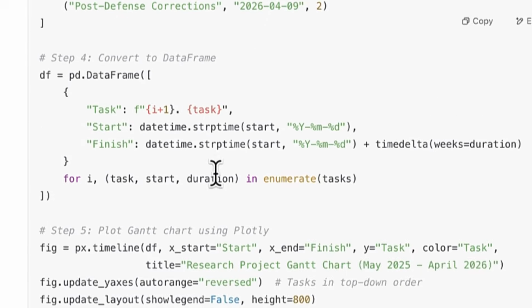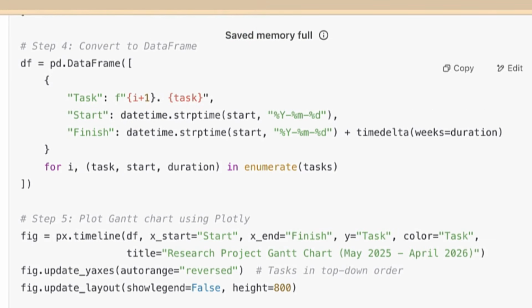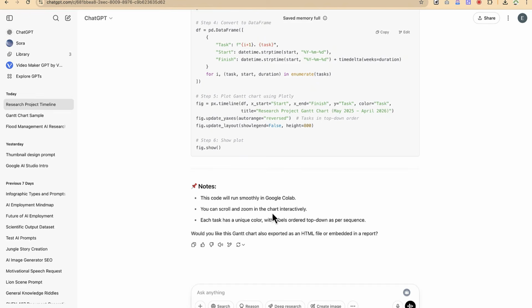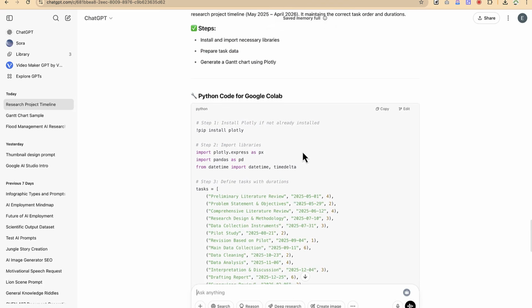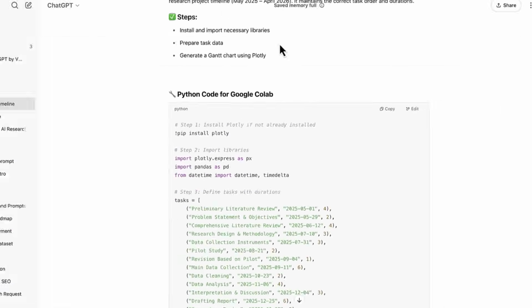Okay, so you can see it has finished, and it has given us some notes. This code will run smoothly in Google Colab. You can scroll and zoom in the chart interactively. Each task has a unique color with labels ordered top to down as per sequence. Okay, so let's come over here and then copy this code, and let's go to Google Colab.